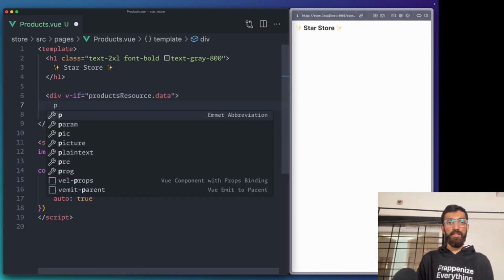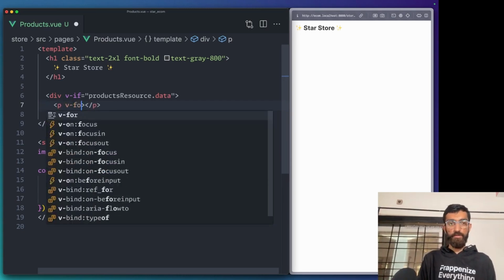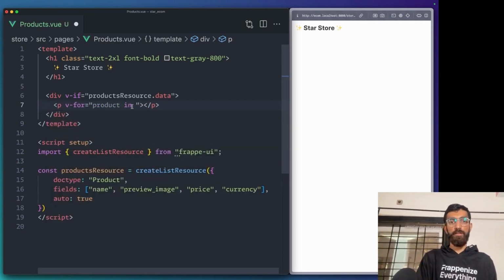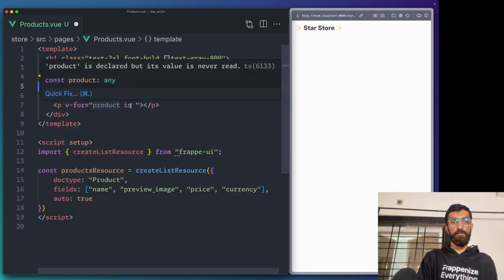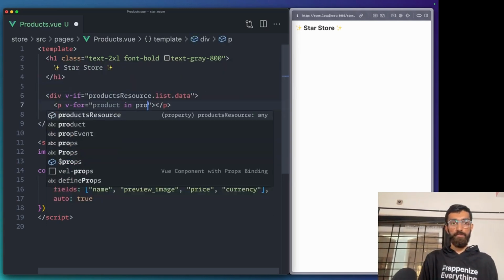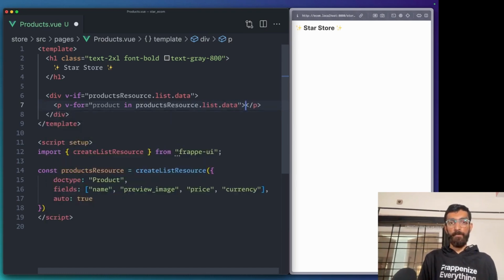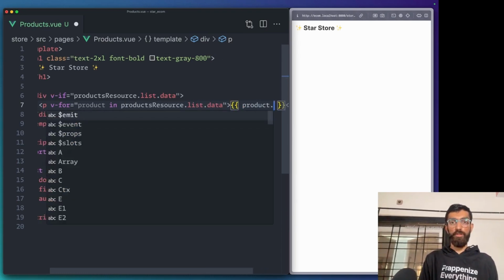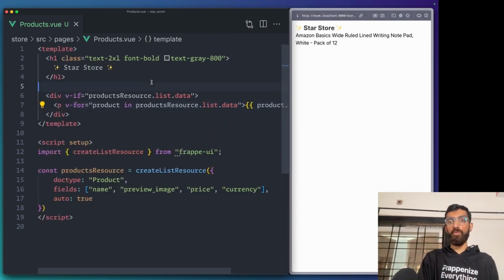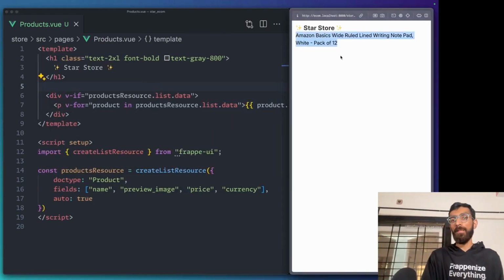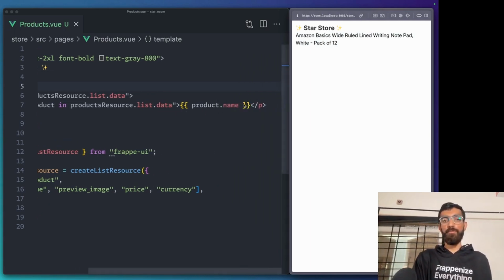So for now, I'll render a p tag, v-for product in productsResource.list.data, and I will render product.name. And as soon as I hit save, you will see on the screen we have the name of the product, right? Which is coming from this piece.